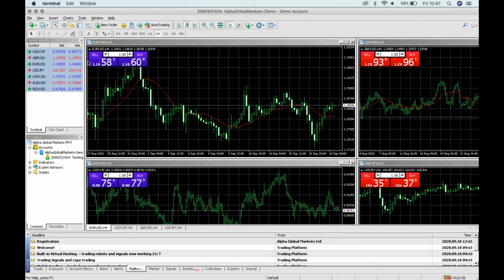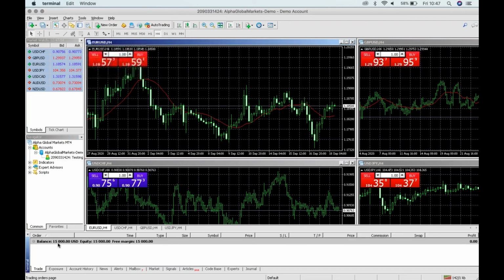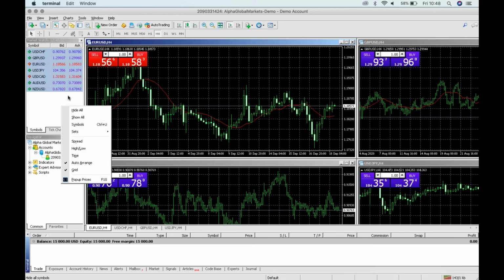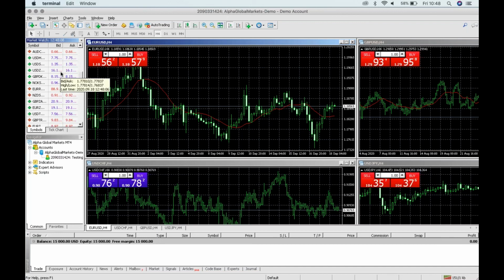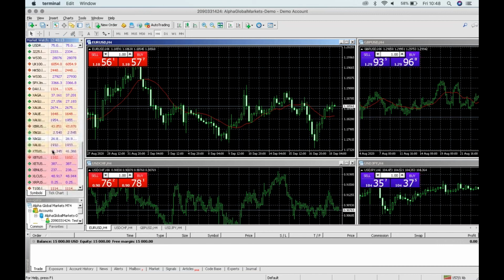So guys, you can now see that we have installed MT4 on Mac. We have the account here. We have our initial starting capital, $15,000. We have our market watch list and the assets. Now, to show all the assets, you want to right click and click show all. Once you click show all, you're going to be shown all the tradable or available assets on the platform, varying from commodities, cryptos, and FX and indices as well.